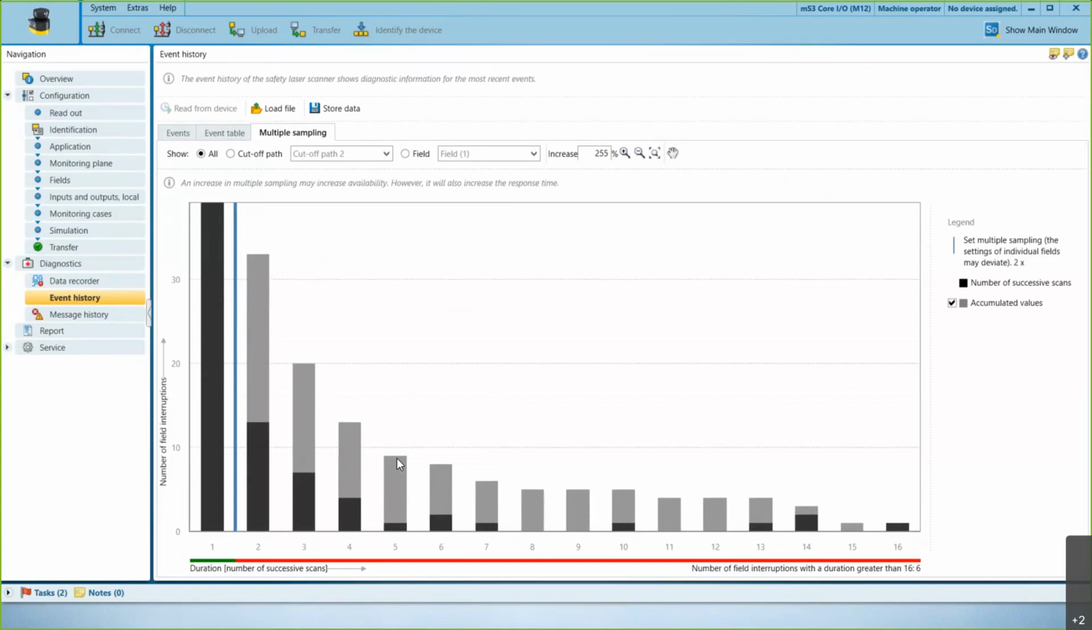The way I would recommend to use this tool in a new application is to have the scanner running for a week or some days. Take a look at this page, pull the information from the scanner, and then use this to optimize your multiple sampling settings.